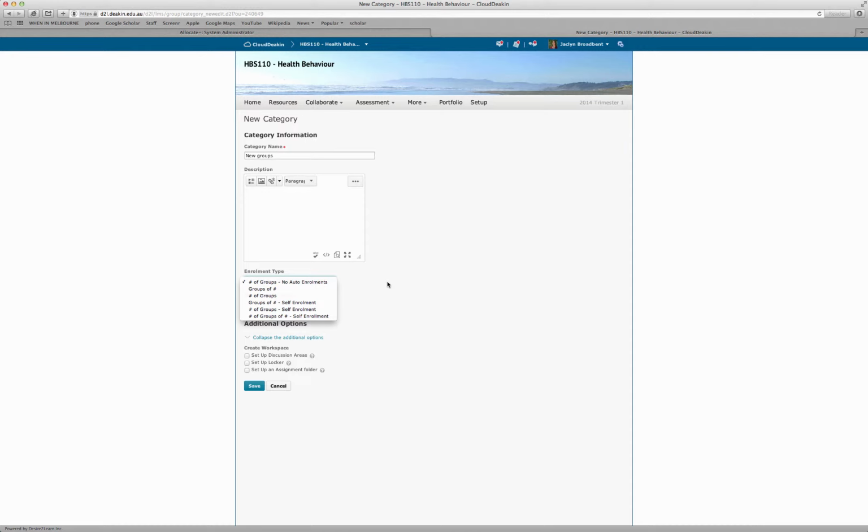So they might put themselves in group 2 and then a couple of days later think, oh, I should be in group 6. And the only way they can move is if they email you and ask you to move them. So it can kind of increase the amount of admin that you have to do if you're constantly moving people around in different groups.